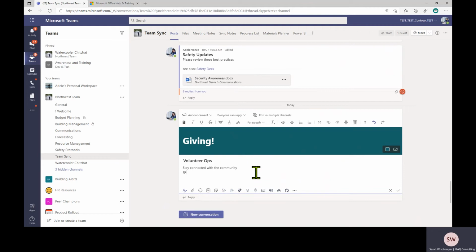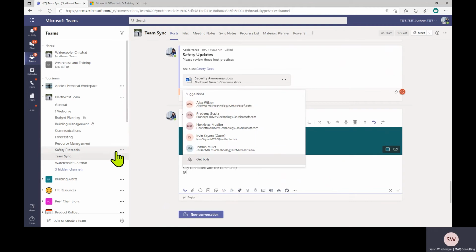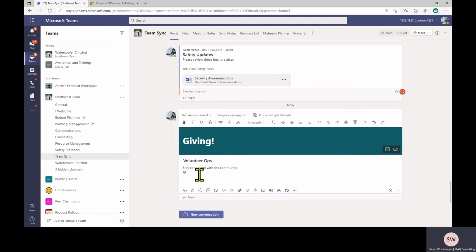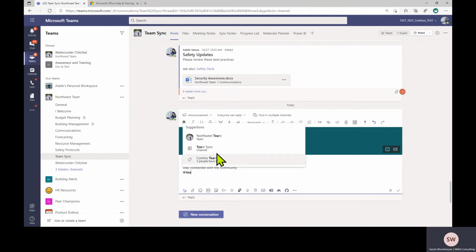You can also use mentions. We talked earlier about how you can be following mentions, right? So if this is a channel that's important to you, then here's how the mentions work. We can @mention the channel. The channel is called Team Sync. This is going to send an alert to people. Anyone who's following this channel is going to see an activity alert. If I want to promote this, I could even say the whole team. The team is called Northwest Team. It's a regional based team, right? And then that's going to send an alert to everybody who's part of this team.